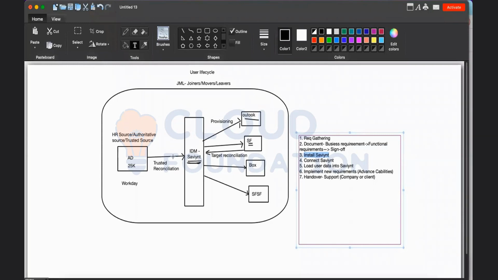So how do I do these connections? How do I connect to these applications? How do I do reconciliation and provisioning? For that, when you want to connect to any application, you need something called a connector. Okay. So the good point is that connectors come by default out of the box within Saviynt.